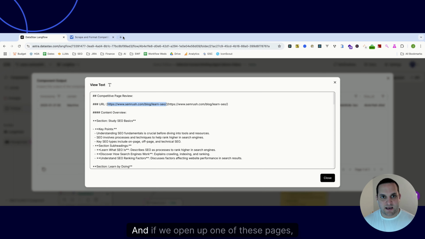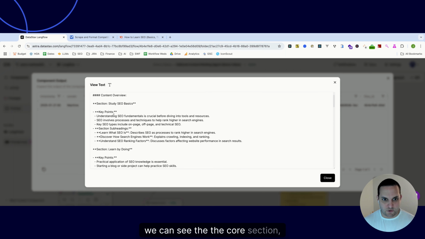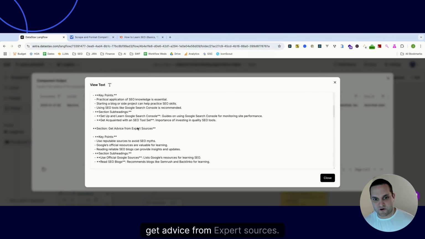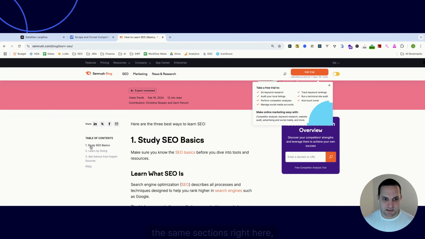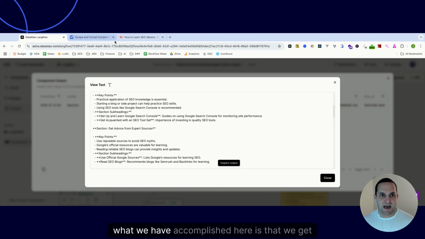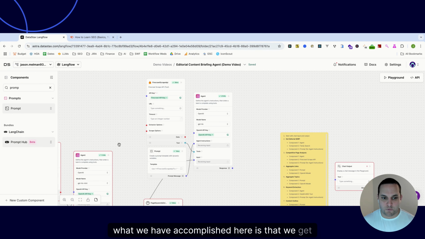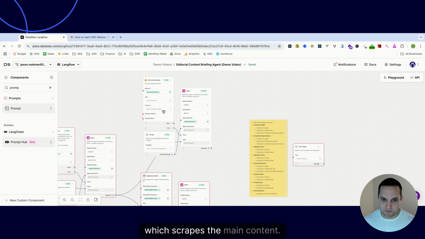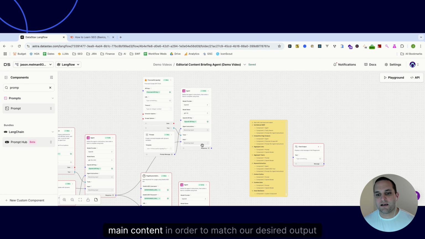competitive pages here. And if we open up one of these pages, we can see the core section: study SEO basics, learn by doing, get advice from expert sources for SEMrush. The same sections right here: study SEO basics, learn by doing, get advice from expert sources. So again, what we have accomplished here is that we get pages from the search results. It gets passed into this tool, which scrapes the main content. Then we have this agent summarize the main content in order to match our desired output format.